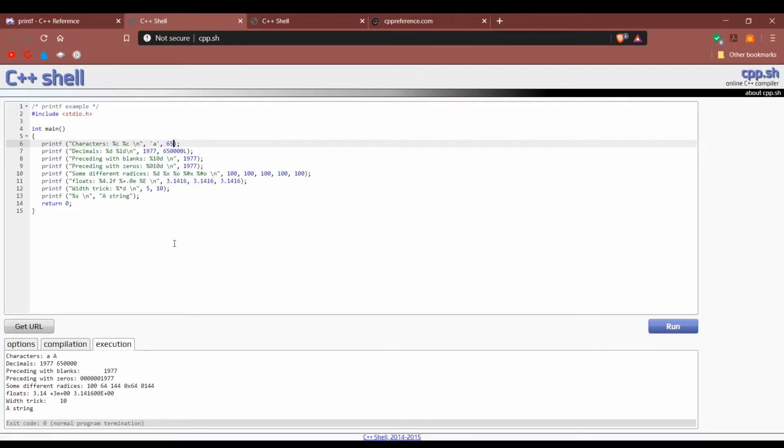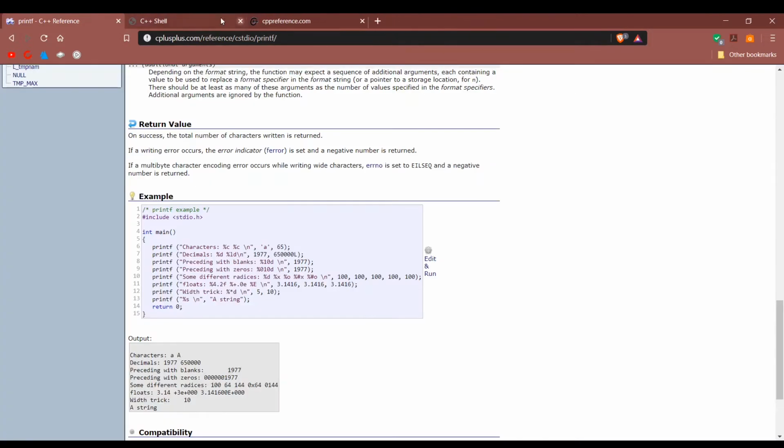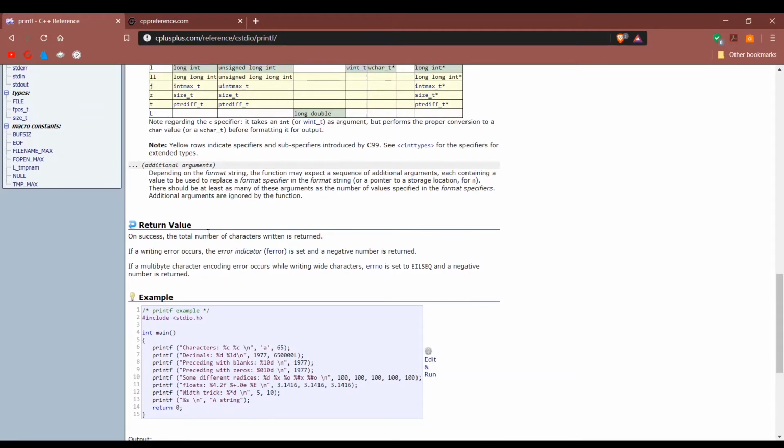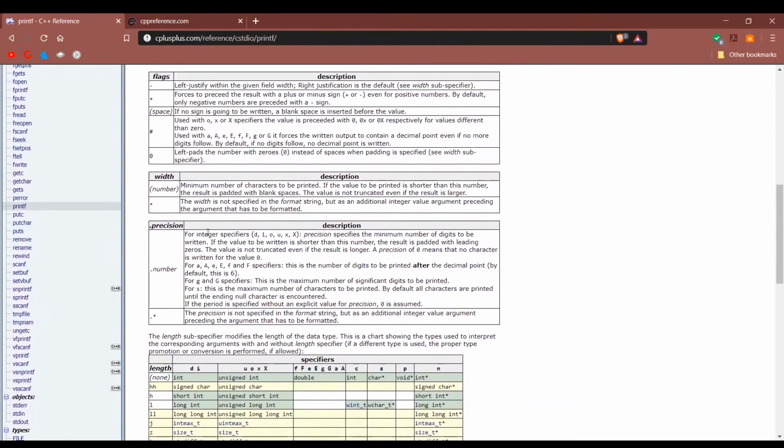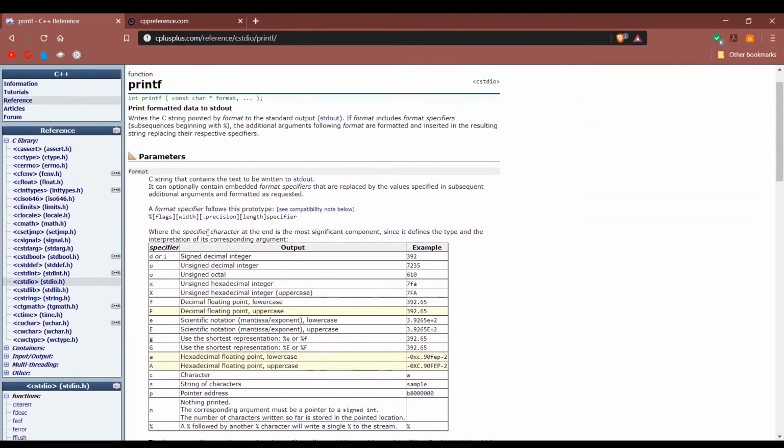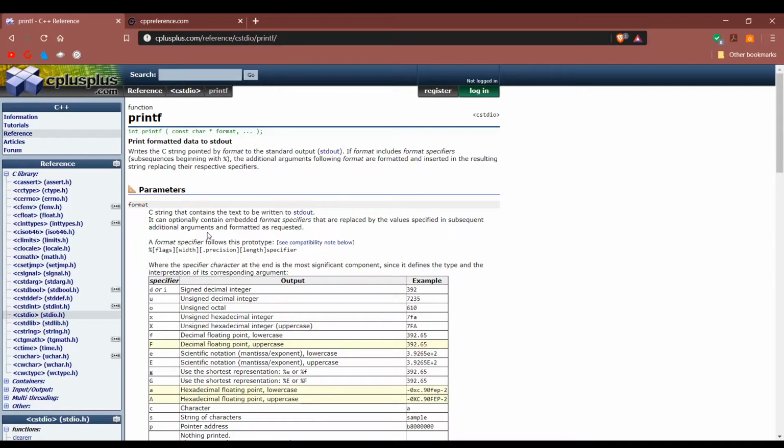So that's C++.com for you. Really helpful, very easy to follow, and I'd highly recommend anyone to use it.